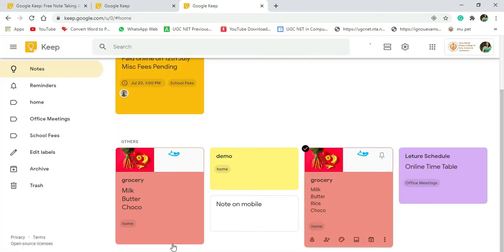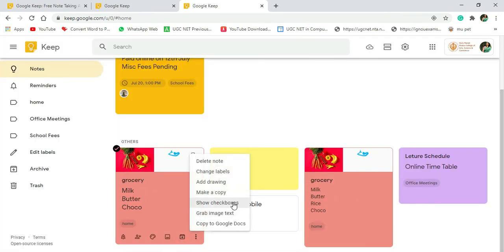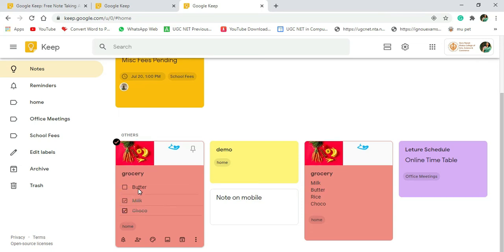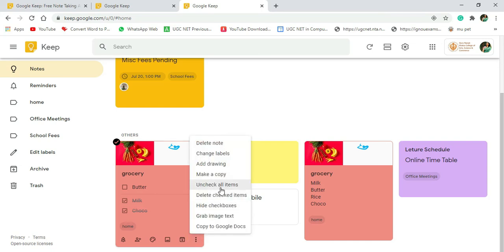Okay, if I click on show checkboxes, I will get my items in these square boxes, checkboxes. So what are these for? For example, I have gone shopping and I have purchased these two items, and butter I did not get, so I can check these, and then further when I go, I can buy this item. So that is what a checkbox is. Then I can click on uncheck all items, so again it will come back to this. Then hide checkboxes is going to hide your checkboxes.